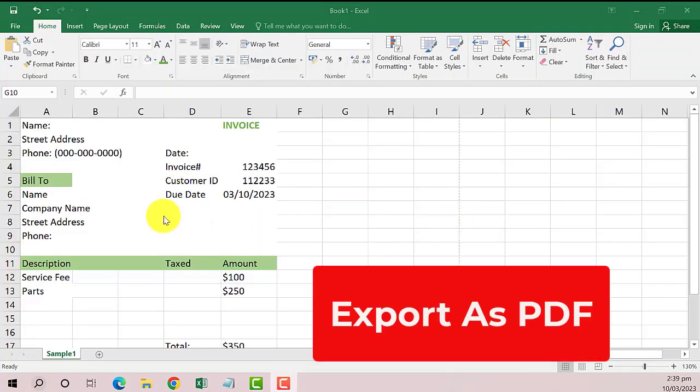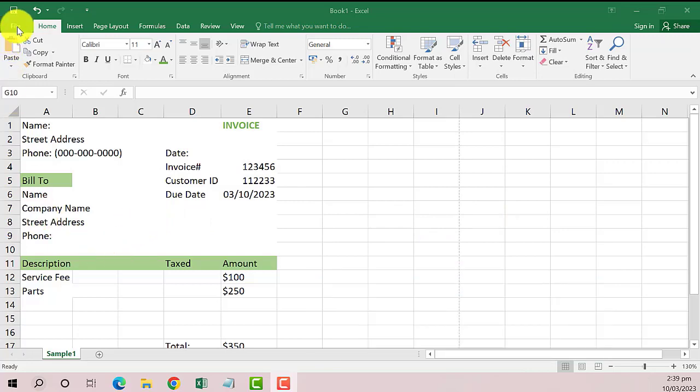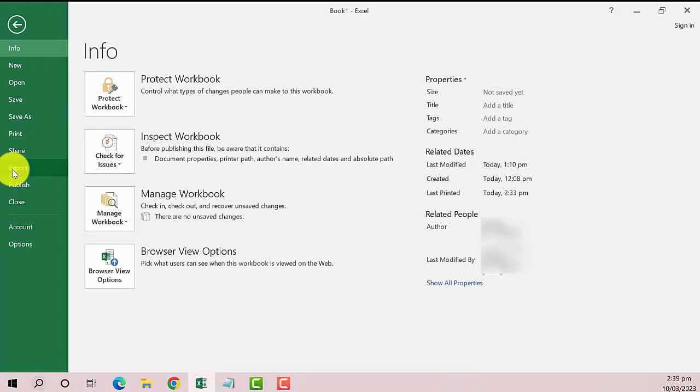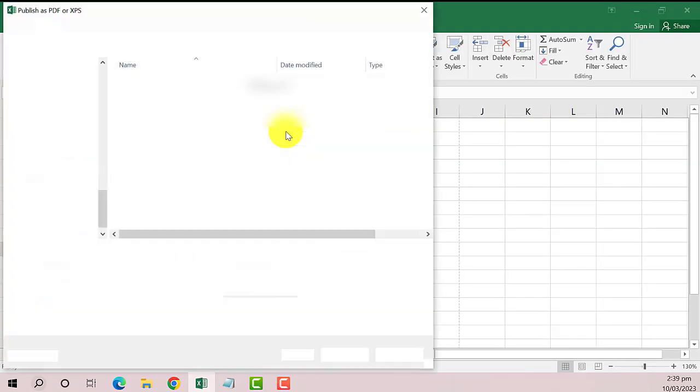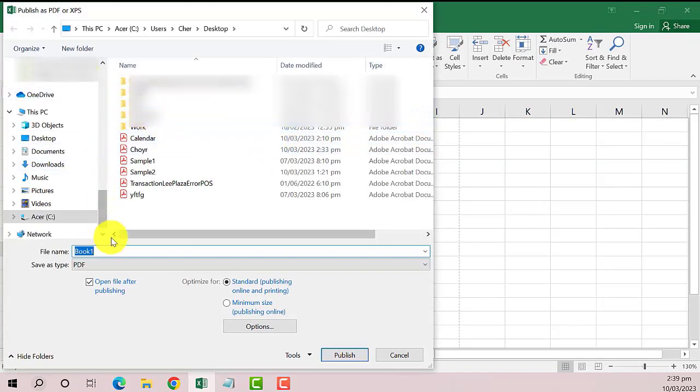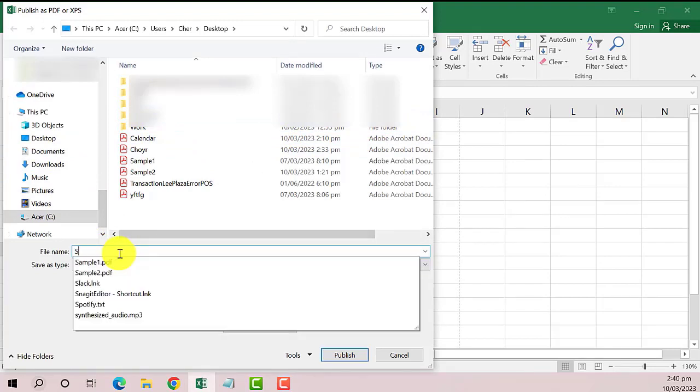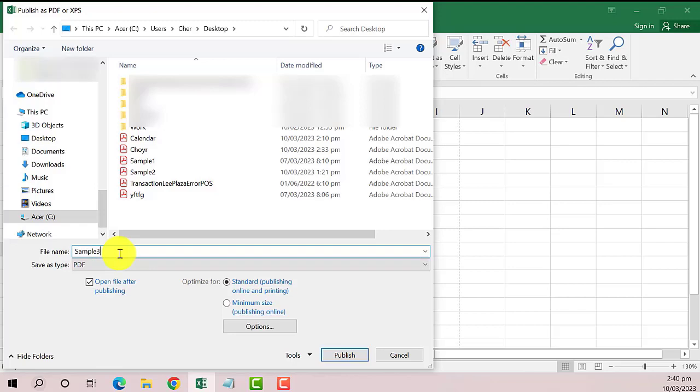Another option is Export as PDF. Just click on the File tab, then click Export. Click Create PDF, and click on this. A window will open. It's basically similar to the Save As menu. Choose a location for PDF, then enter your preferred file name, and that's it.